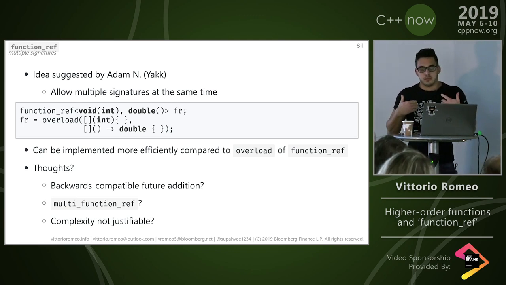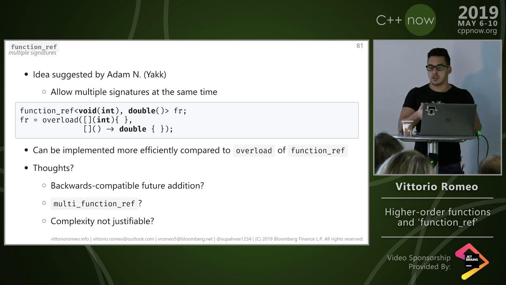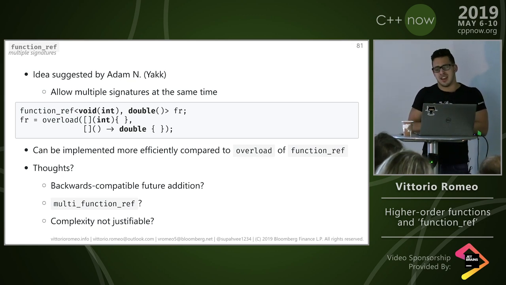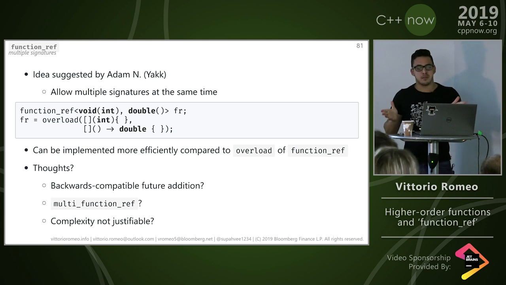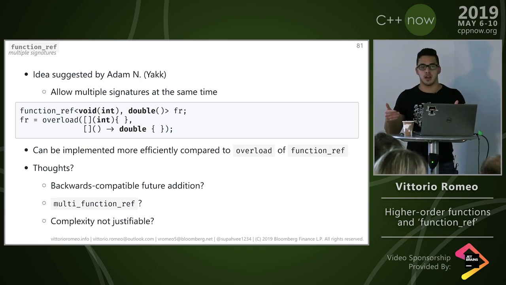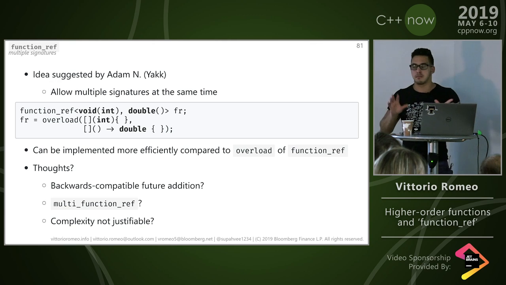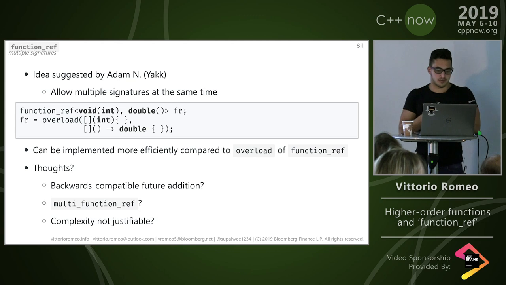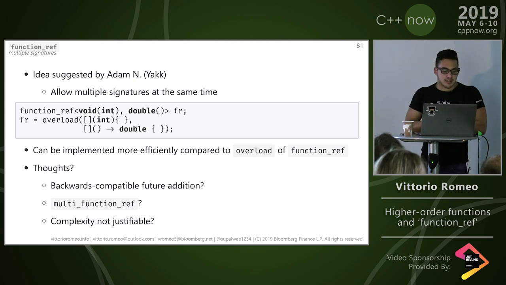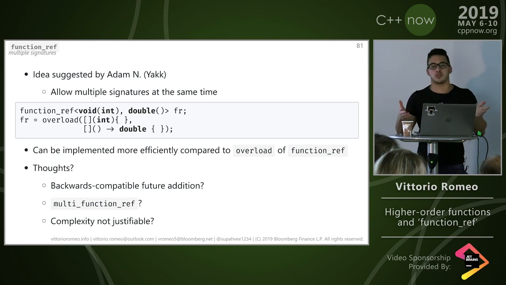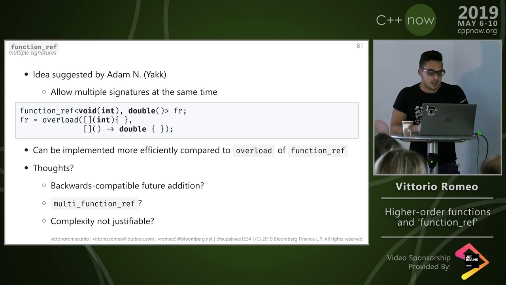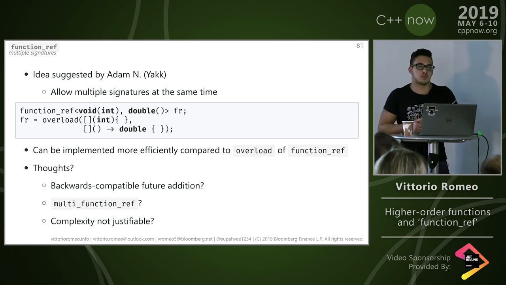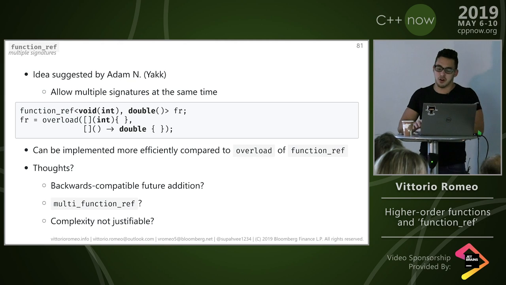So I don't have personally any use case. He had compelling use cases for this. In general, I'm inclined to say this might be a backwards compatible future addition, so we don't have to do it now. But in the future, if we relax the thing, it might be fine. But then there's always that thing called ABI, which is a problem. And we could also provide something like a multi-function ref. But then we have two types. We also want multi-std::function. And in the end, maybe it's not justifiable. If you need this kind of thing, which is a very special use case, write your own. I don't know. So, other things to think about.